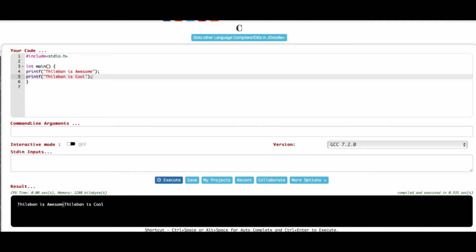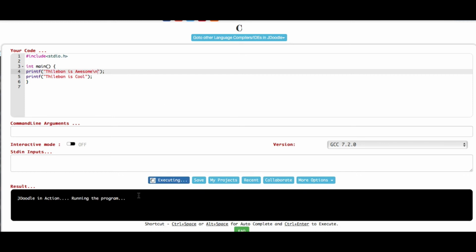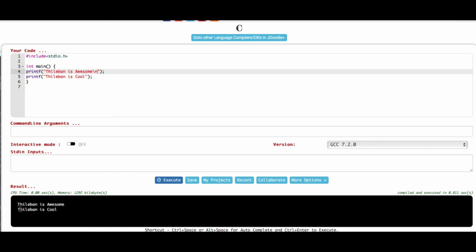But here you can see there's no gap or new line because we didn't put any statement after the first one, so it just reads continuously. To move this to the next line, we can put a \n. A \n represents a new line. So if you put this and execute, you will see the next one is going to the next line.